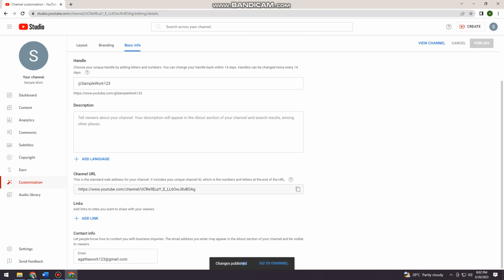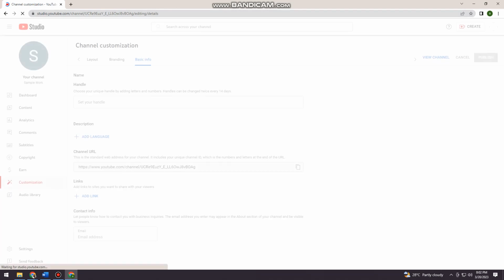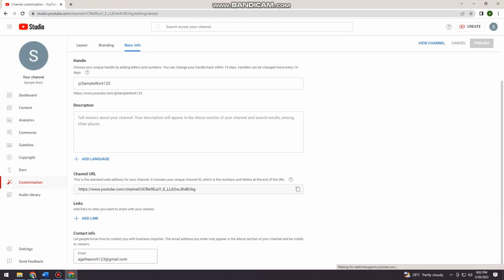Now as you can see, it says changes published. When you refresh your page, you can see that your contact info is now saved. So that is how you do it.